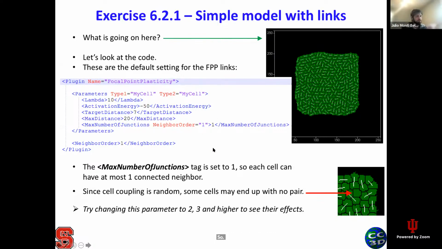So why don't you try to change this? You can go to your code, or go to the CompuCell player if the simulation is running, and you can try to find this value and change it to 1, 2, 3, and see the effects.